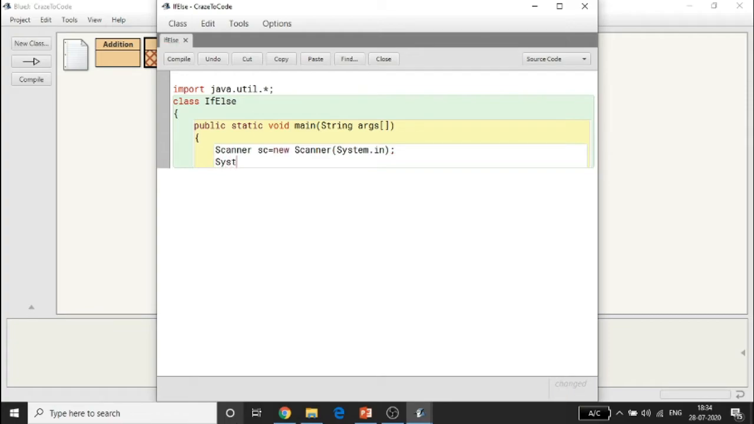Now for that to work, type in System.out.println, enter your age within brackets and within quotes. Now don't forget to end your statement using a semicolon. Once you're done with that, we need to create an object. So go ahead and type in int. Name your object. In my scenario, it's going to be age equal to sc.nextInt with a capital I, open brackets, close brackets, semicolon, and hit enter.